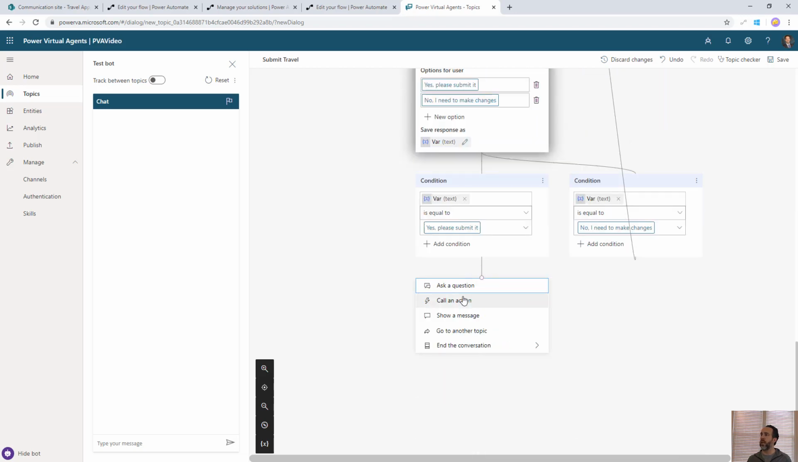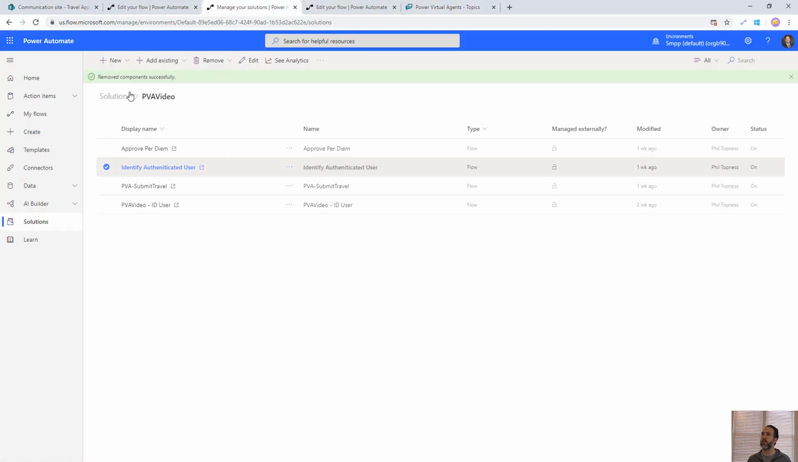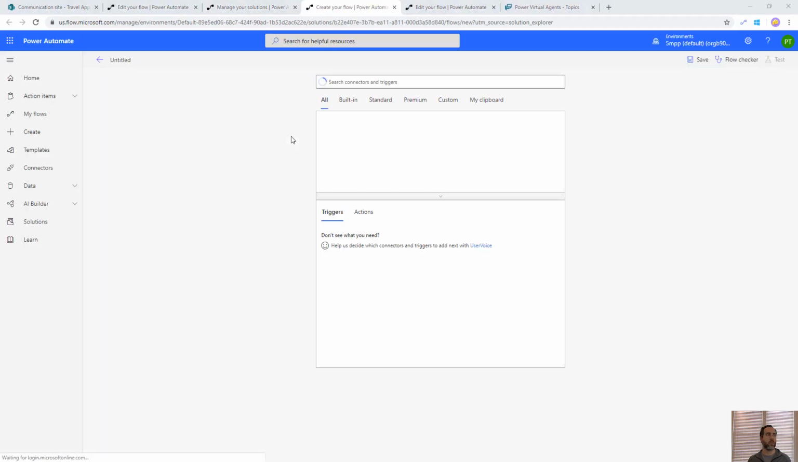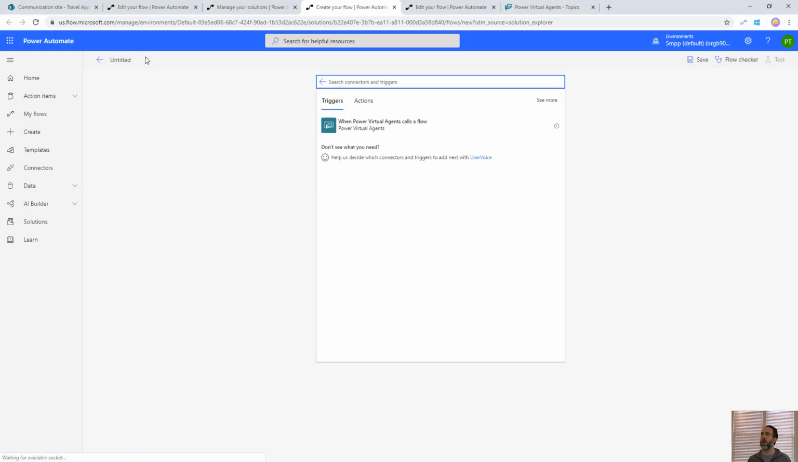Now at this point, then we're going to call an action, and we're going to create a new action. So actually, let's create an action. We'll come in here to our solution. We'll create a new flow. And this flow is going to be from Power Virtual Agents. We'll call it submit travel.